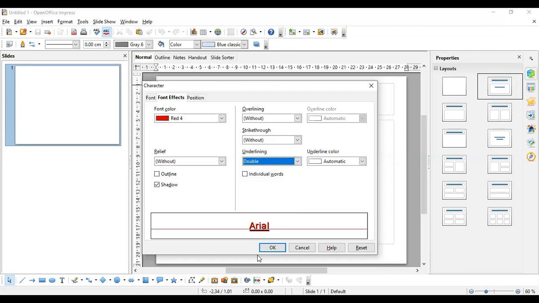Underlining is just to add a line at the bottom. Single line, double line, bold. So all these settings you can do from here, right?